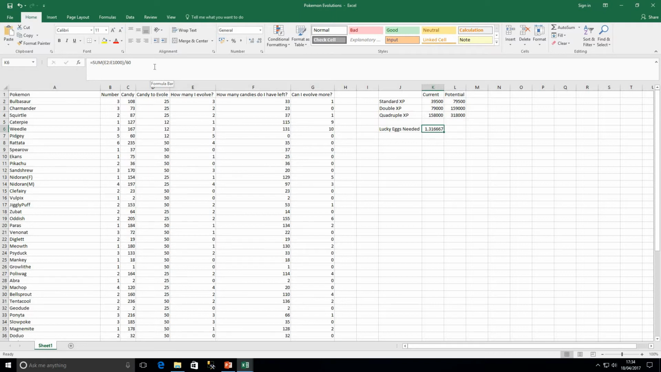But again, we can't use 1.31 eggs. So what we're going to do now, we've seen round down before, but we're going to use round up. So we need to buy at least 2 lucky eggs. And they are on sale during this event as well. So again, we're going to round up. We've got our calculation there, and we're going to round up to 0 places. Okay, so then we've got 2 lucky eggs needed.